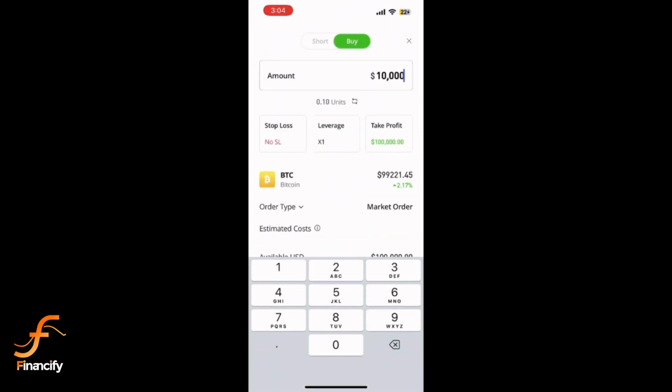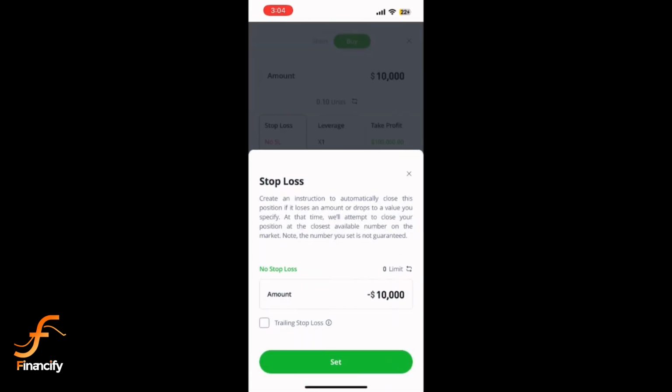Look for the Stop Loss section. Tap it to adjust the amount. You can set the stop loss either by amount, specify the dollar or currency value at which the trade should close, or by percentage. Set the percentage drop from your entry price.